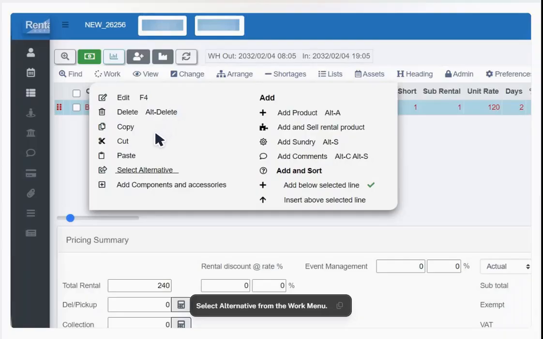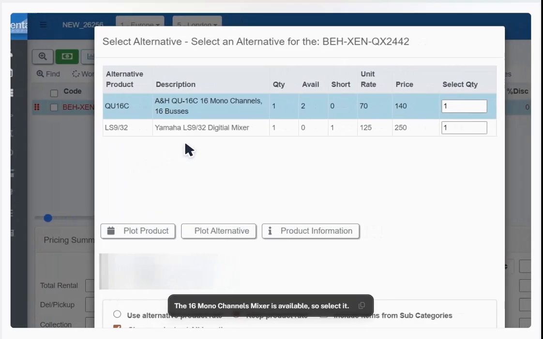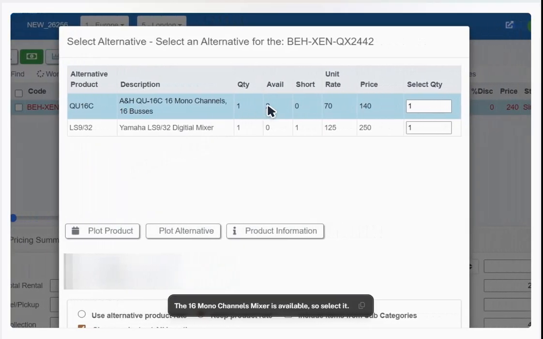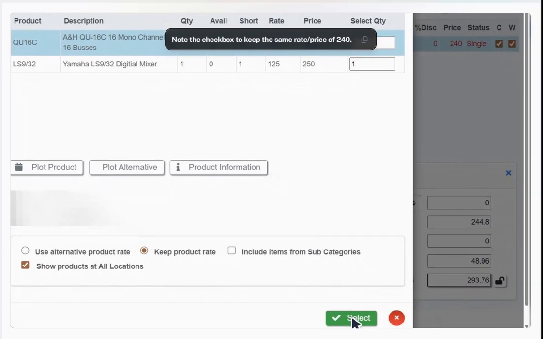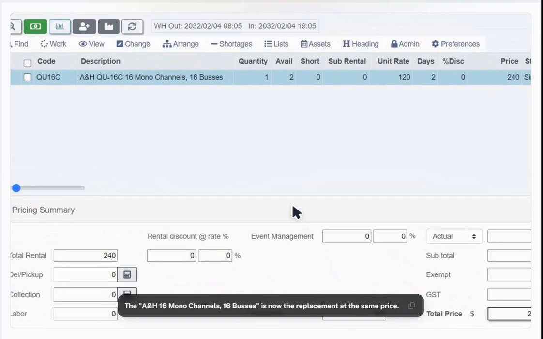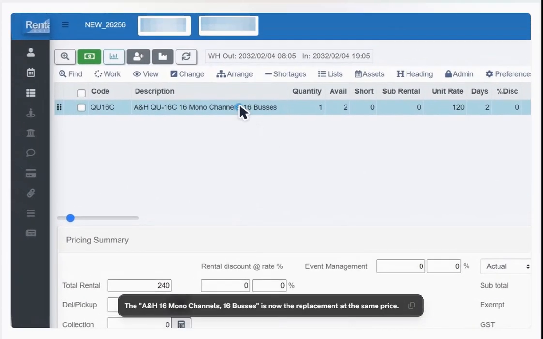Select Alternative from the Work menu. The 16 mono-channels mixer is available, so select it. Note the checkbox to keep the same rate/price of $240. Click the green Select button. The A&H 16 mono-channels 16 buses is now the replacement at the same price.